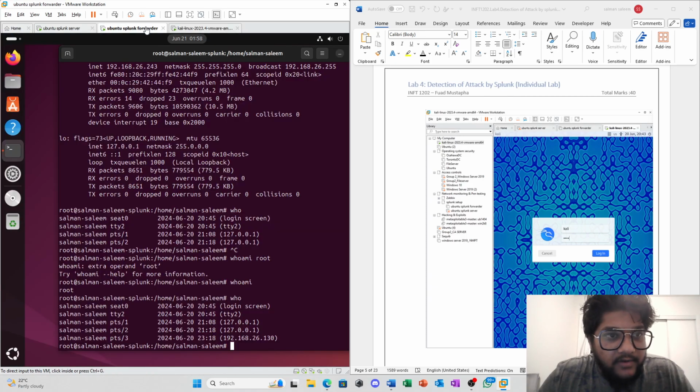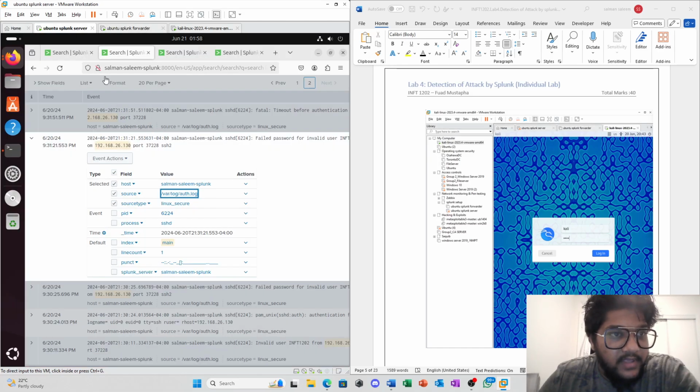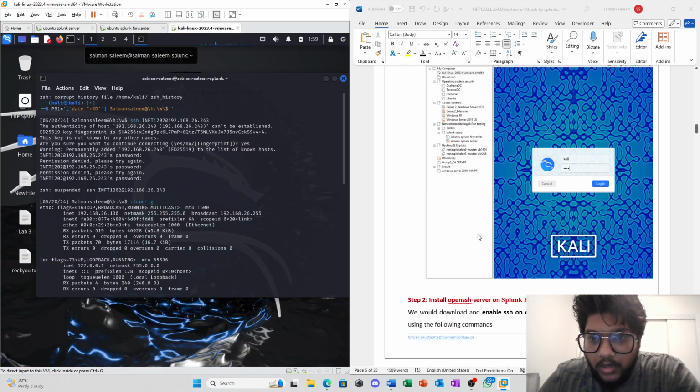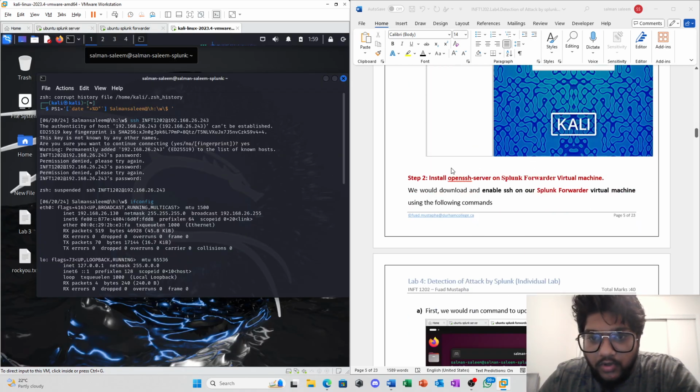Then we have our Splunk forwarder, which will transmit all the data to the Splunk server using the 9997 TCP port. And then we have the Splunk server itself, running on Ubuntu. First thing was to set up OpenSSH.